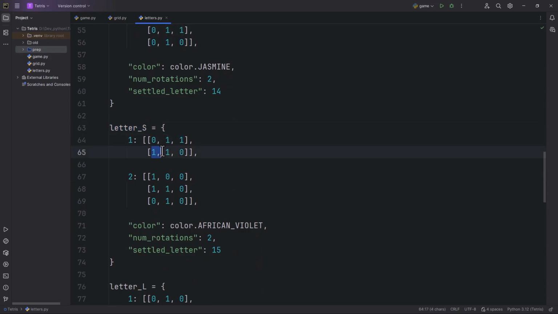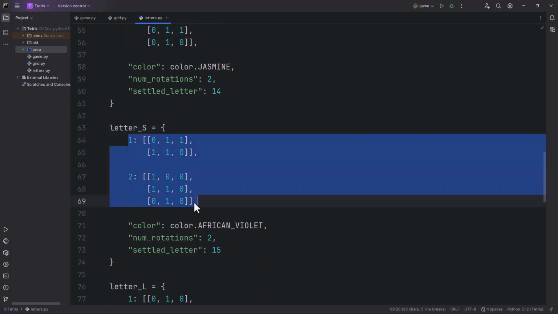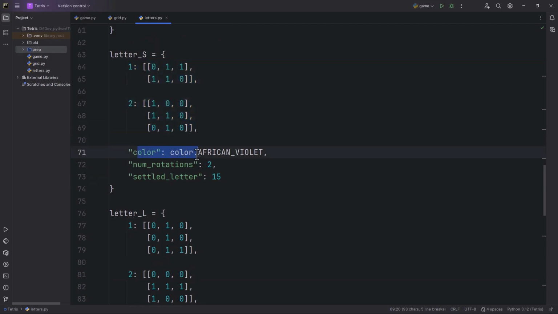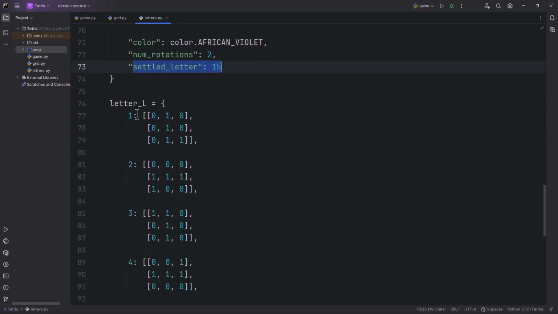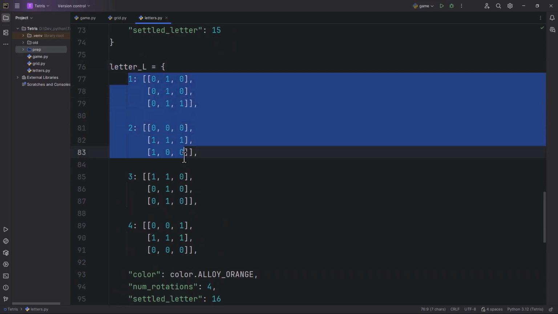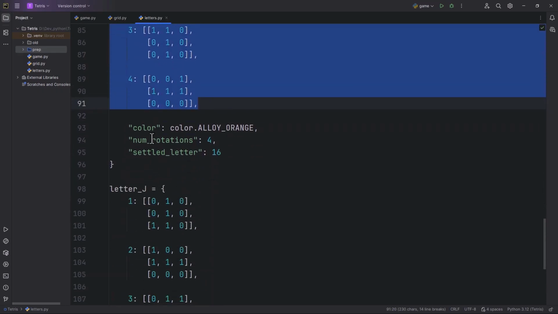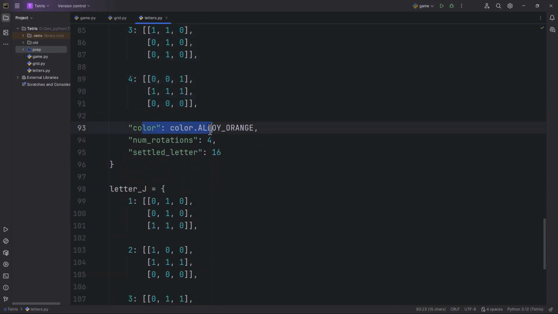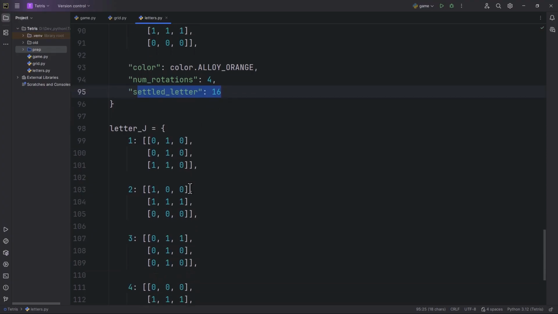As you can see, it has also 2 rotations. Its color will be African violet, number of rotations 2, and the settled letter is 15. Here is the letter L. It has 4 rotations. Its value will be color alloy orange, number of rotations 4, and when it settles down its value will become 16.